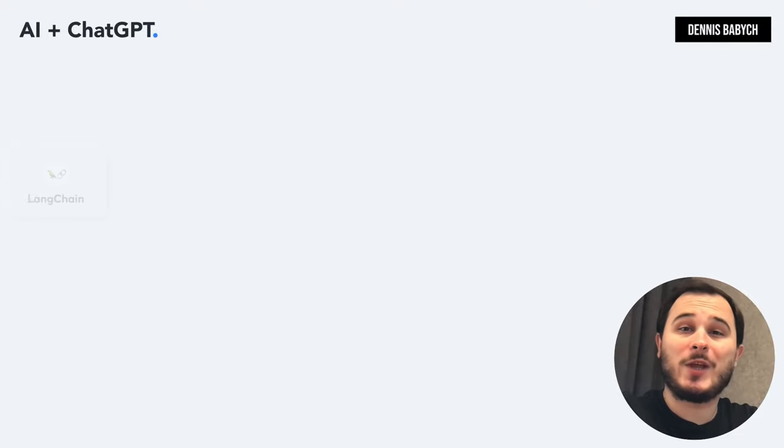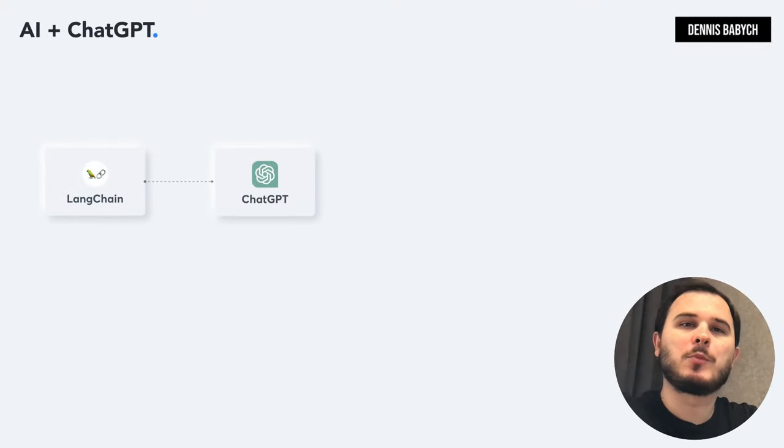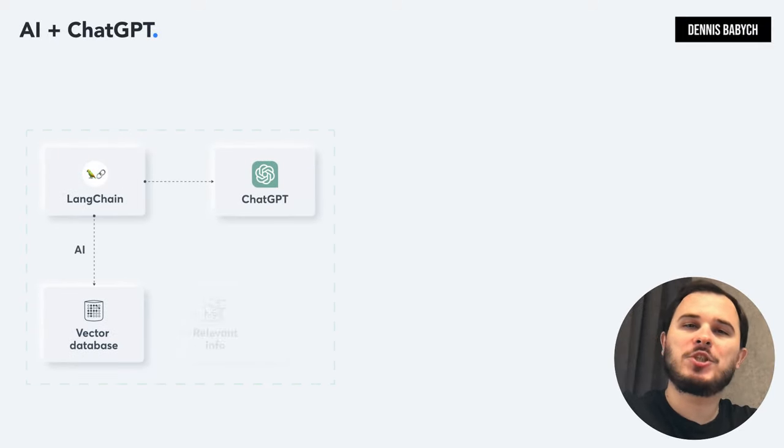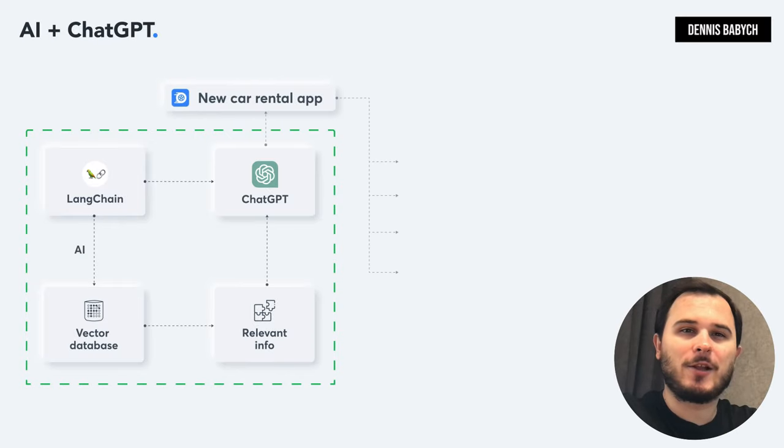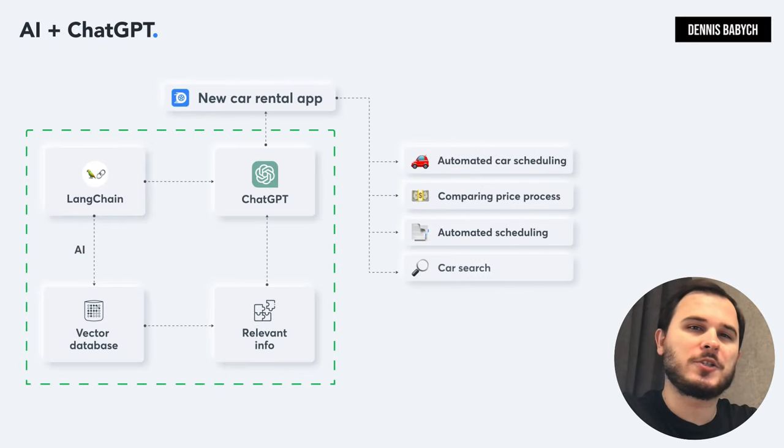Let's get started. One of the most powerful tools right now is AI, which can help you create truly unique and game-changing services. Let's take a look at the super combo of large language models like ChatGPT, connection services like LangChain, your unique data, which you can utilize, and your unique idea.